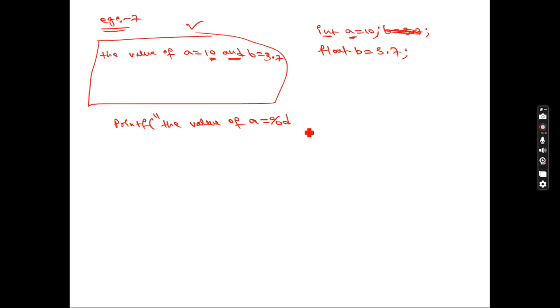Now what should you get after that? After 10 you should get b is equal to, as it is, you write. And b is which value? 3.7, which is nothing but the b variable. B is which variable? Float variable. You write %f. Then double quotation. So till now I have written only one argument, that is this one, then comma.